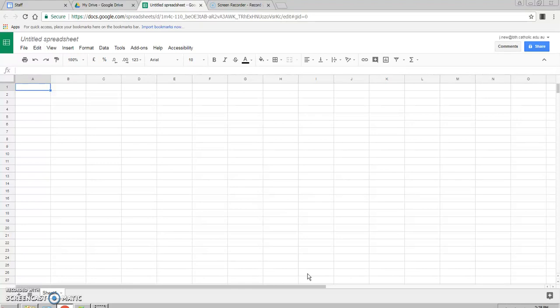Doctopus is an add-on to Google Sheets that will really help you to automate your marking process and the recording of your marks and feedback. An add-on is simply something that adds to an existing application like Docs or Sheets that makes the application run a little bit more effectively.